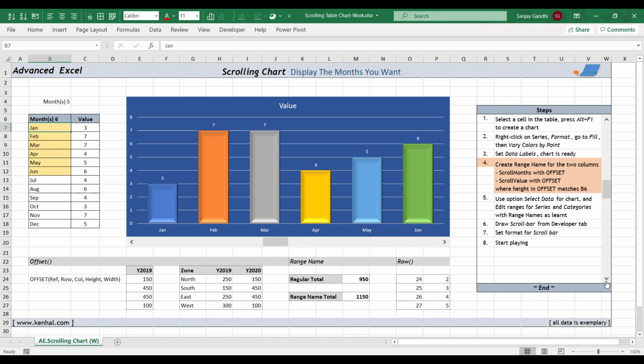Create range names for two columns, scroll months with offset, scroll values with offset, where the height in offset must match cell B6. Use option select data for chart and edit ranges for series and categories with range names as learned. Draw scroll bar from developer tab and set the format for scroll bar and start playing. That's about scrolling chart. Thank you.